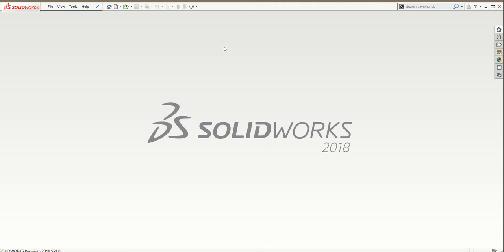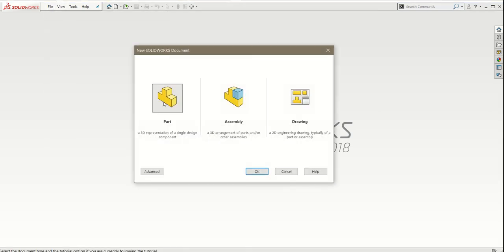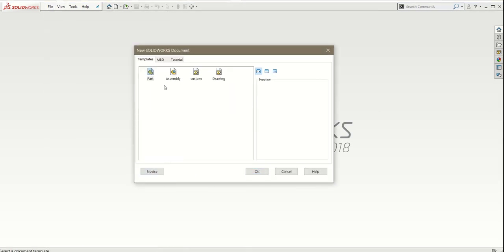In today's video, we are going to see how to create a sketch with the help of sketch tools in SolidWorks, and also how to trim the sketch as per our requirement. So we will start with File, New, then I will select a part, and then click OK.